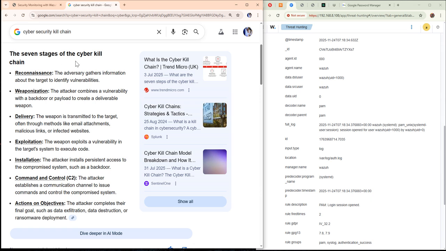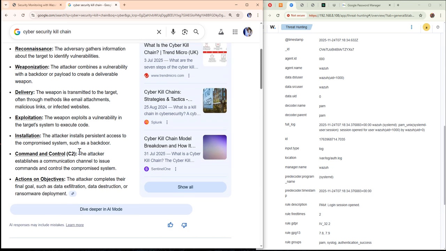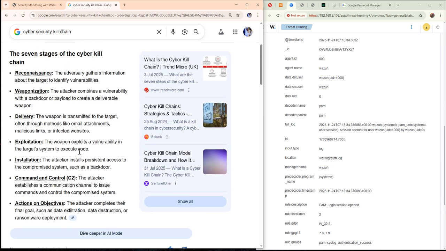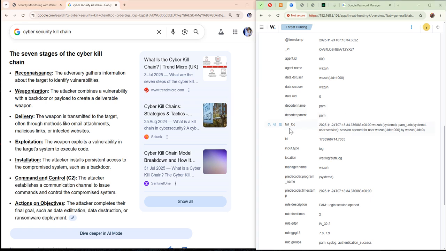Why these 7 stages of the cyber kill chain are here is for you, the analyst, to know, so that when you see movement, you can say, okay, this is the stage this person is. For example, in this log on the right, we see the date, the time, Wazuh system, PAM system. Okay, session open for user. This session was open for user. Okay, this is an initial stage.